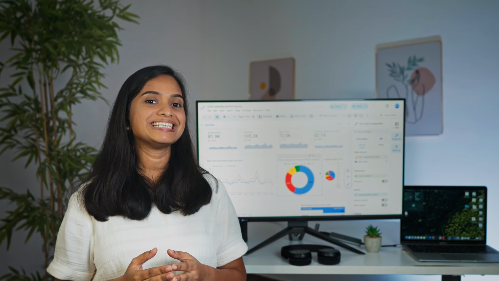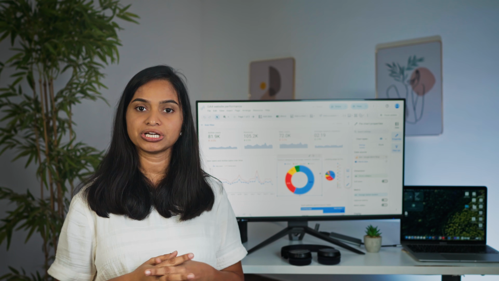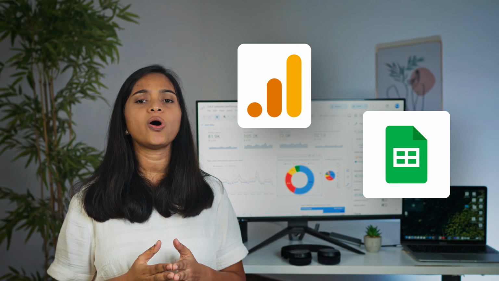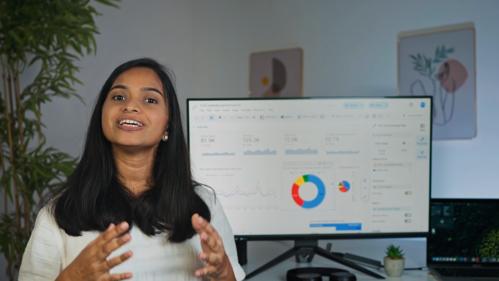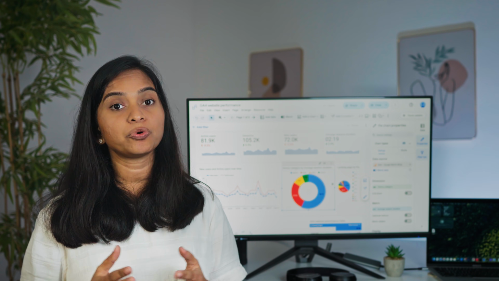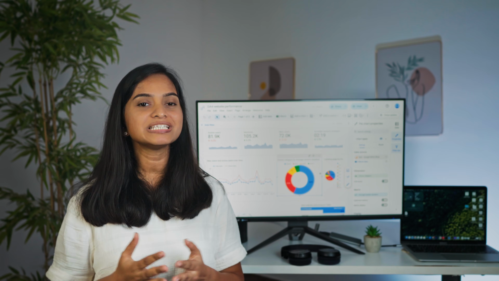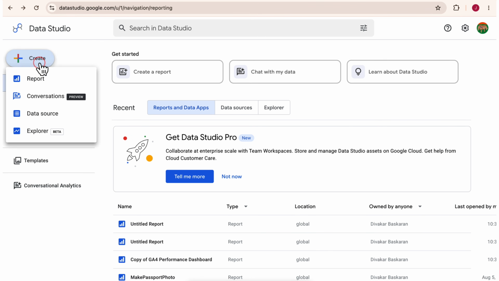Now we need to bring our data into Data Studio, but that data can live in different places such as Google Analytics, Google Sheets, or other platforms. So you can connect to these data sources and use that in your report. That's what a data source does. It connects your data to Data Studio so you can use it in your report. So let's click Create Data Source.